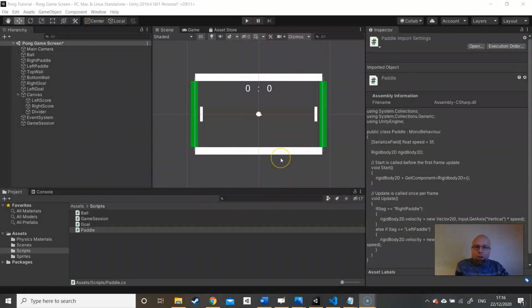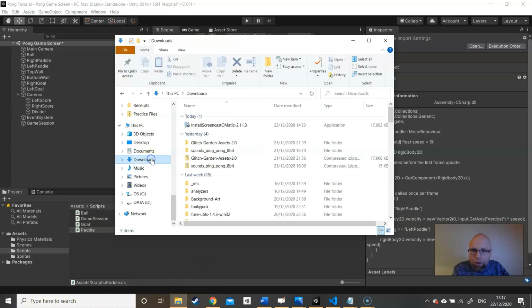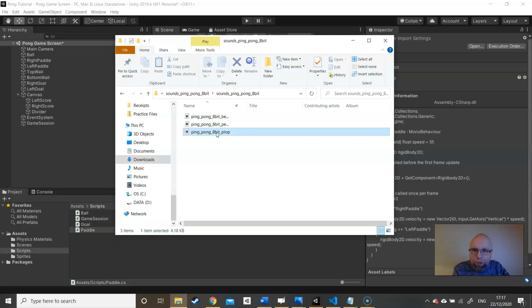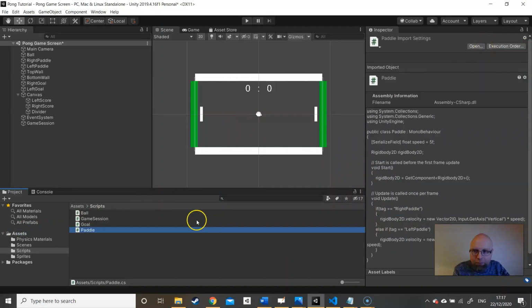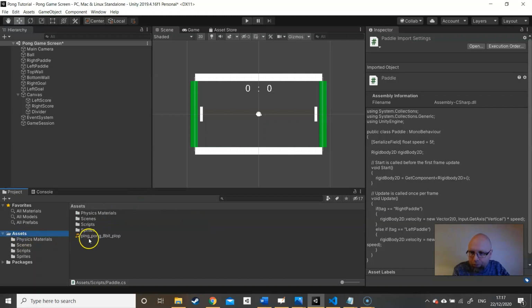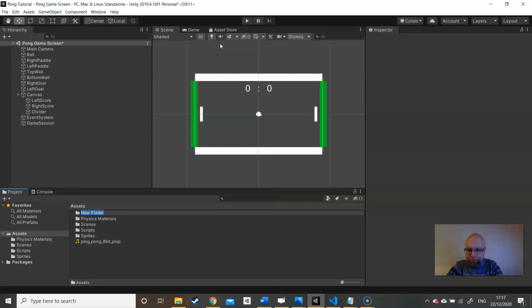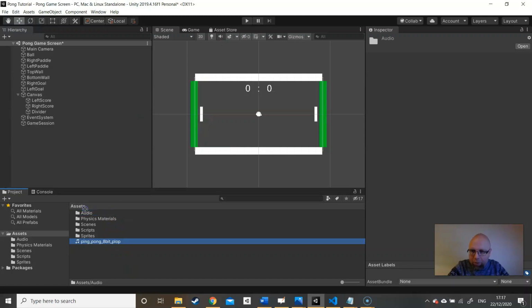Okay. So there's one last thing to add, and that's sound. So let's just take a look. And I've actually downloaded some sounds called Sounds Ping Pong 8-bit. I'll leave a link to this in the description below. And we just want this plop sound. So let's plop that into our assets folder. We need to create a new folder for that. So create folder, I'm going to call it audio. You can call it sounds, I suppose. Going to plop into audio.